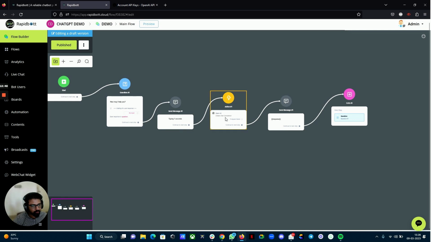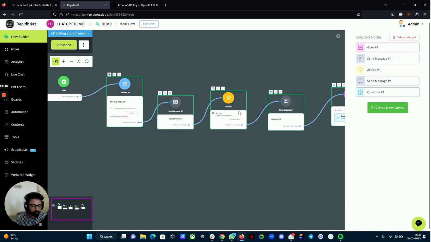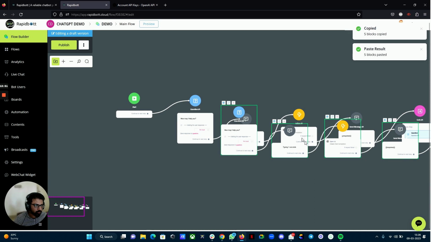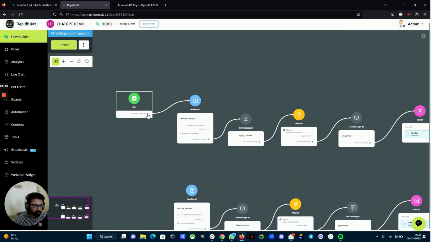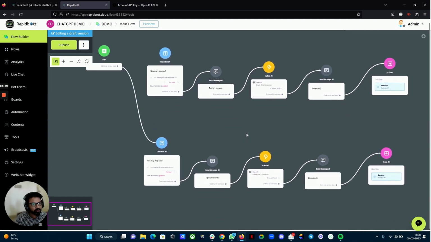In order to do that, let's keep this entire thing. I'm going to make a copy of what we have created here. Just press Ctrl C and Ctrl V. So let's make a copy and have it below. Let me connect it to this flow. This is the second use case I'm talking about. Let's have a continuity in the flow.